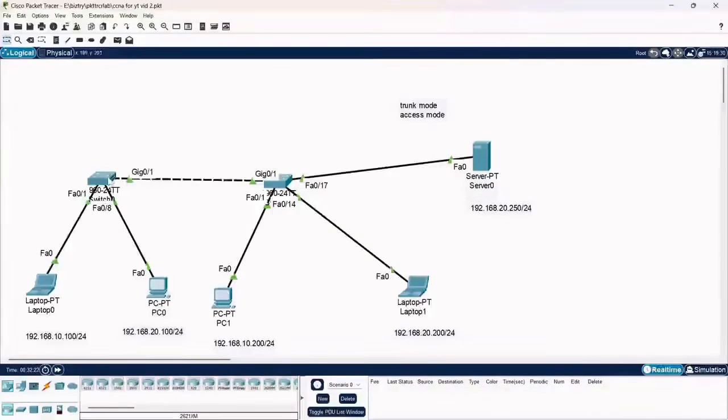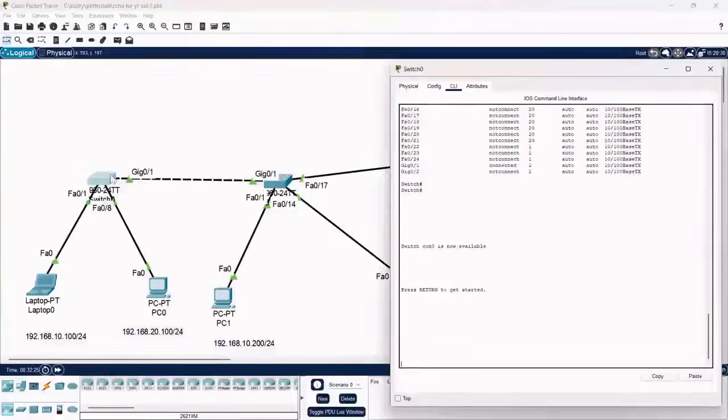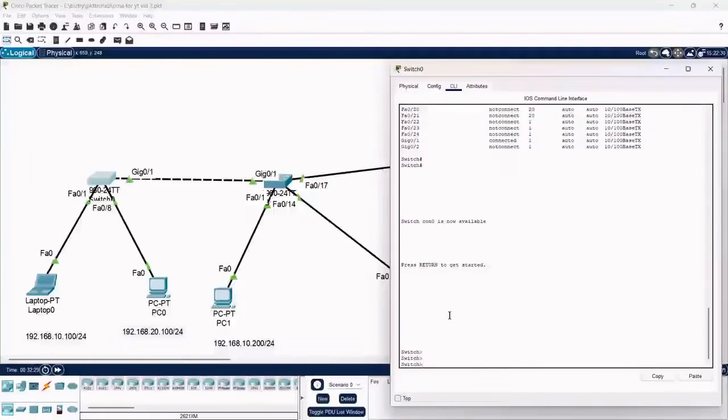Okay. Before that, I'll just edit the switch name. Okay. I'm entering switch one. You can see this is the switch name it's shown. So in both switches it's going to be showing like this now.